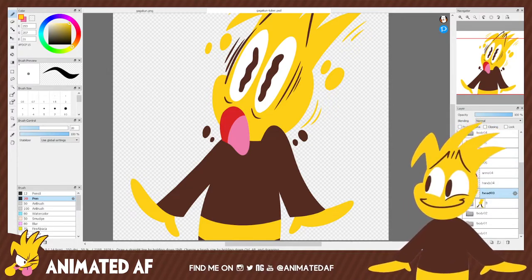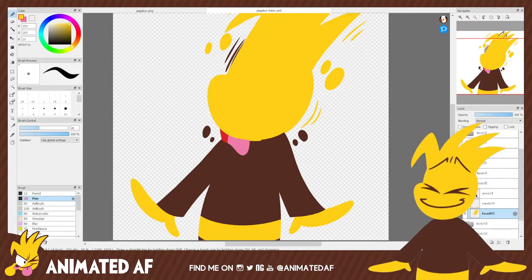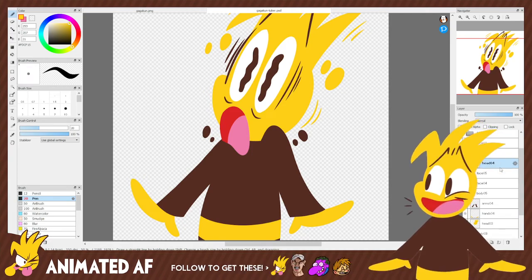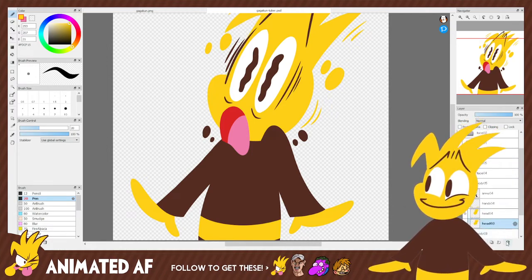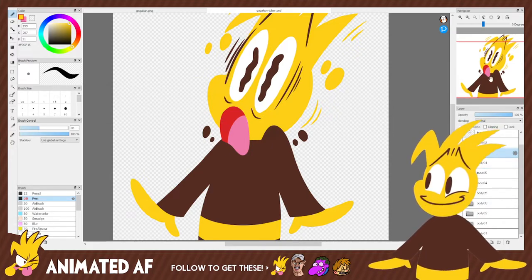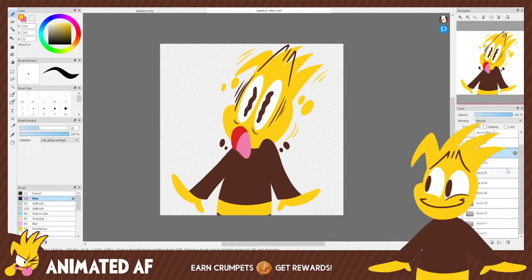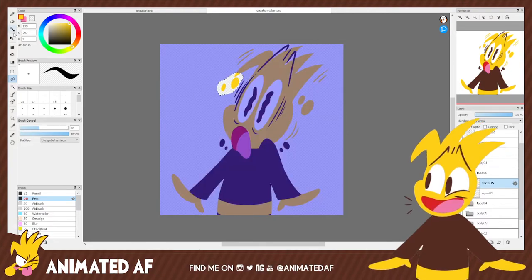Just noticed, where's head 4? That's a good question. Oh, is it in there? Yes, there it is. Right. There we go. Layer-wise, it's getting quite complicated. Right, I think this is where I want it to be.